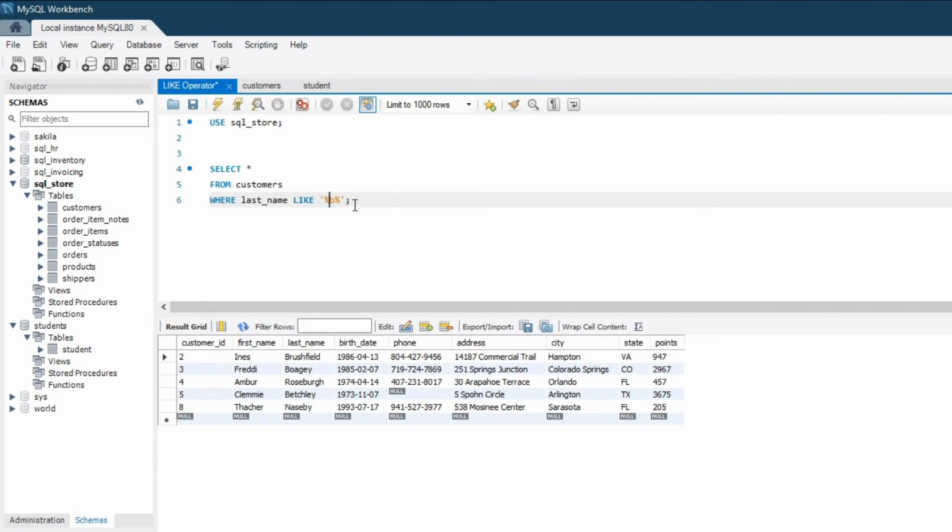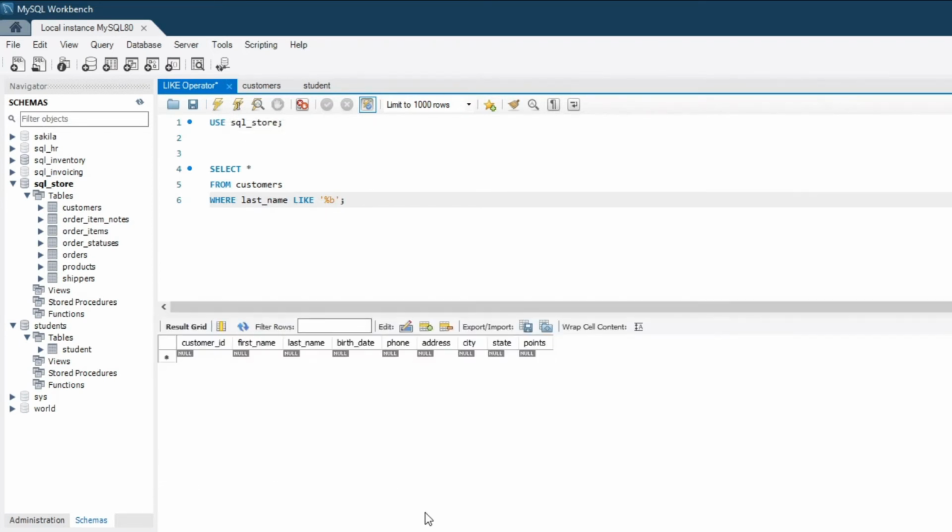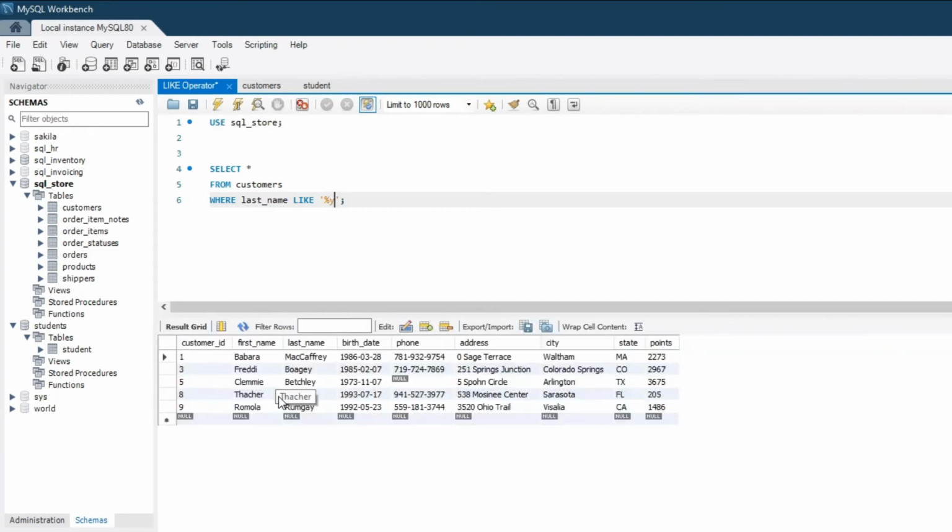And similarly, you can put it like this as well, with the percentage symbol first. That means the last name should end with B. Let me run this one. Okay, there is no last name that ends with B. I can put Y over here, and if I run it, you can see these last letters end with Y.